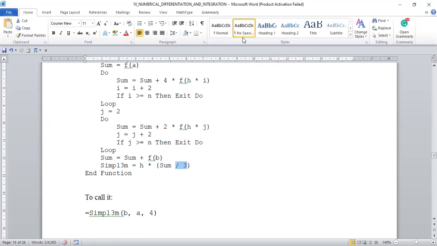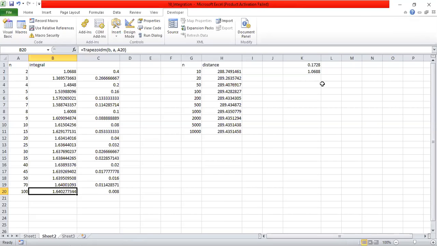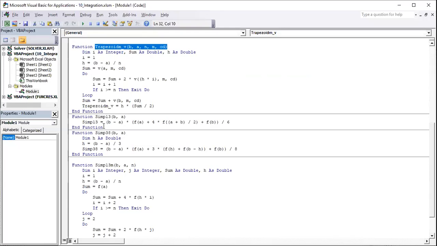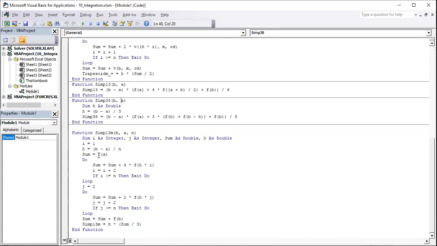So let me go to Excel. So this is Excel VBA. This is the code we've written for Simpson's 1/3 rule. Then this is the code for the 1/3 rule, single segment. Then for the multiple segments, this is the code that I've just explained.